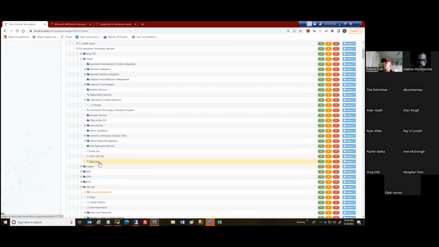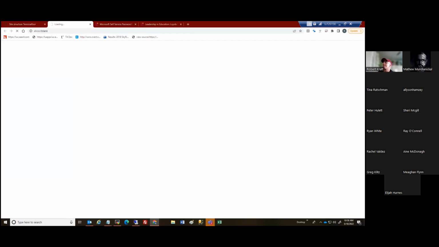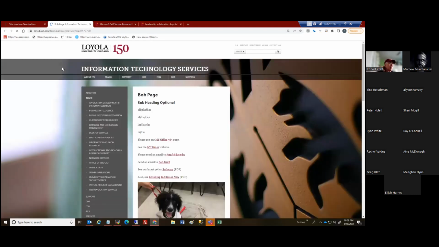Now you can see it says the Bob page, and even from here, I could preview this if I wanted to. I don't have to go into the edit screen to preview. I can preview from pretty much anywhere. Give it a second to load. So you can change any name, and this happens a lot when departments completely change the name of their sites. Okay, so there's the new name, Bob page. That looks okay.